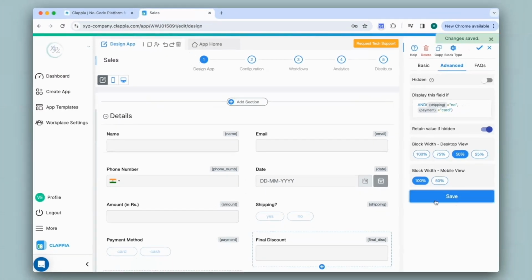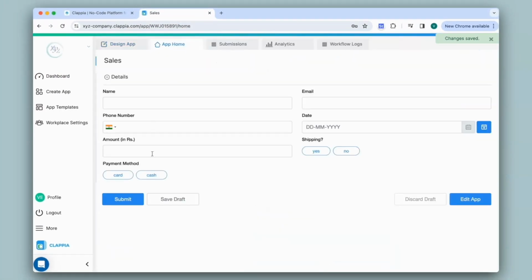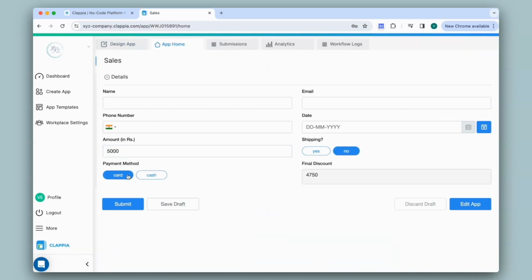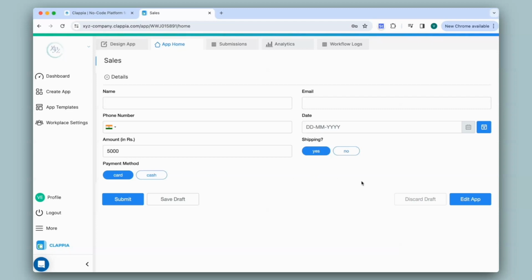I'll save this, go to App Home, give in an amount, shipping is no, payment is card, the discount is shown. Now if I change the shipping, that field disappears. So this way you can implement AND functions and combine it with other functions like if, or, etc.